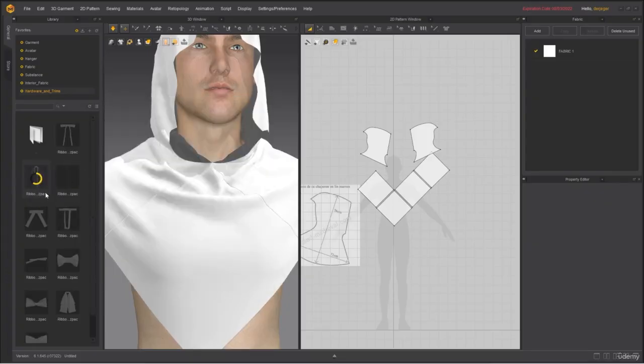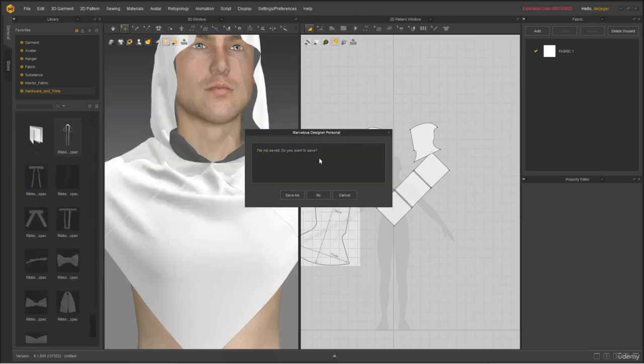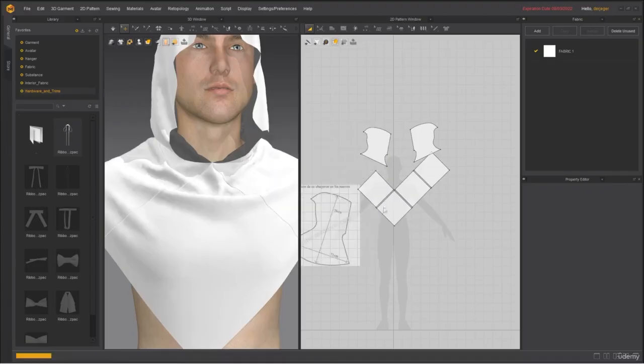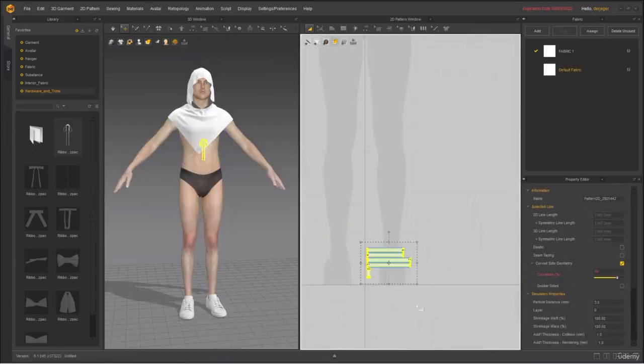So you can just double click to download it from the server. And we can literally drag and drop it right here. I don't want to save just yet. I just want to add. Okay, and what's going to happen is we're going to be adding the pattern for our ribbon.